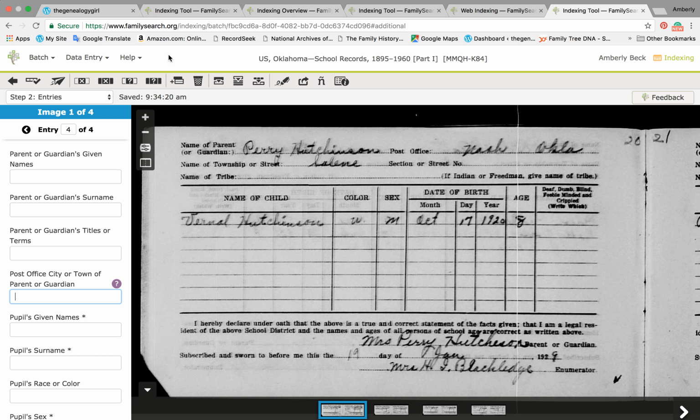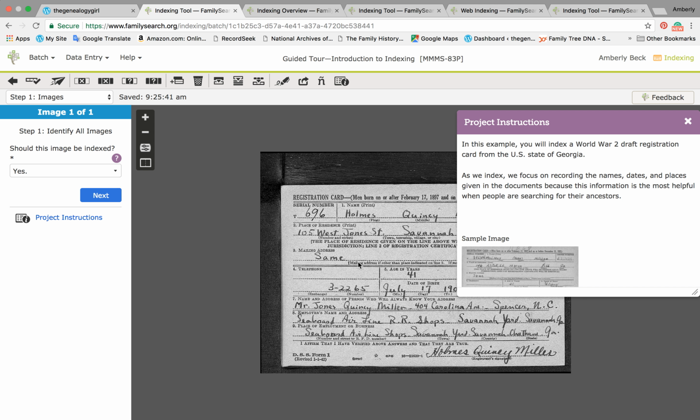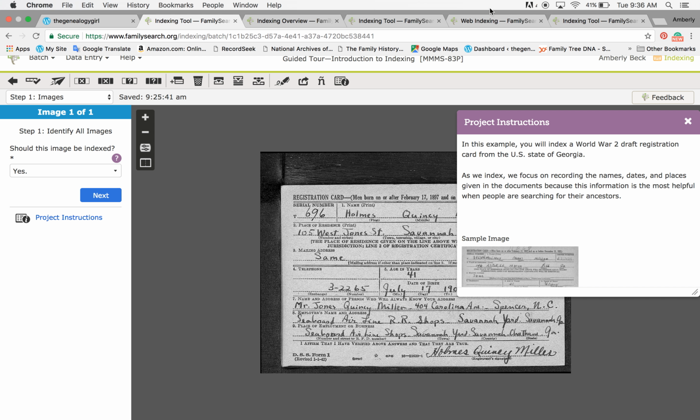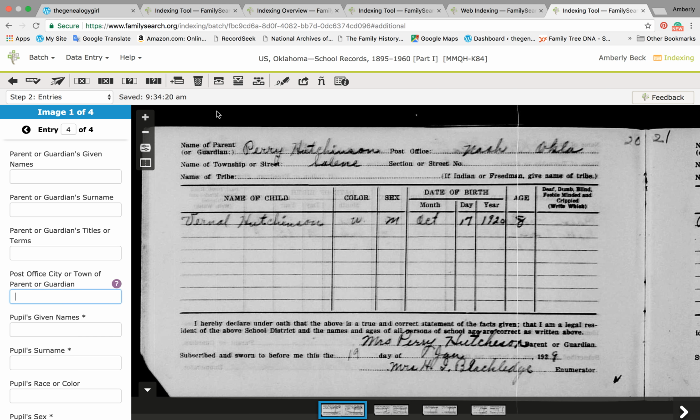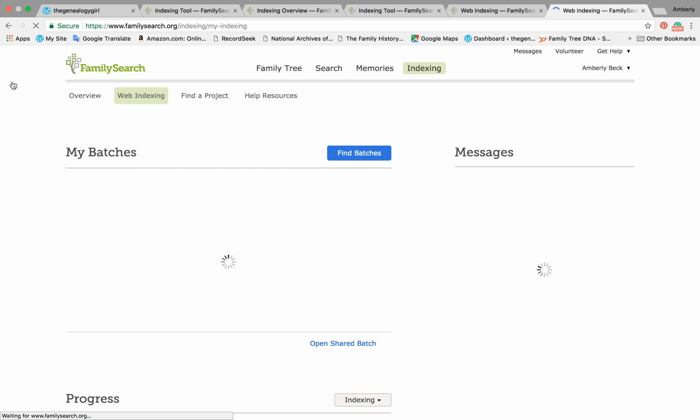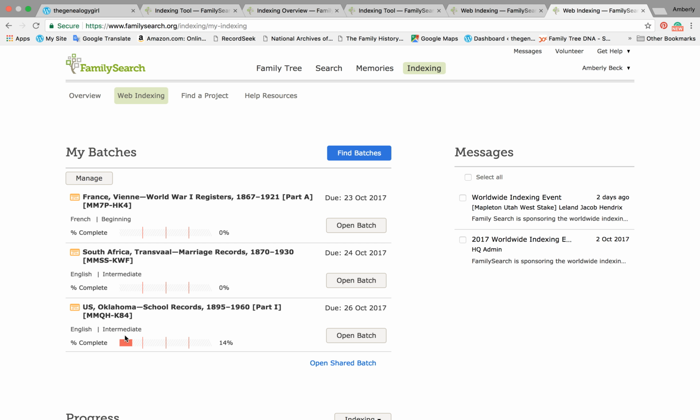If you have never indexed before, give it a try. Go to the practice and find a batch that seems appropriate for you, that you're comfortable with. And here's the thing to remember. Let me show you one thing. So this batch, I've done just a little bit. If I click this back arrow, it's going to take me back to the web indexing page, and now we'll see that I've completed 14% of that batch.